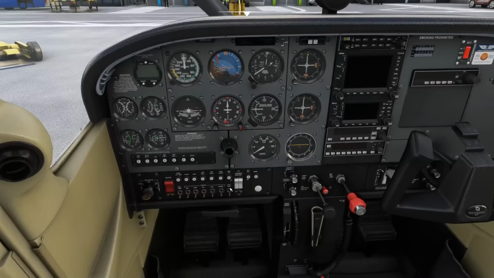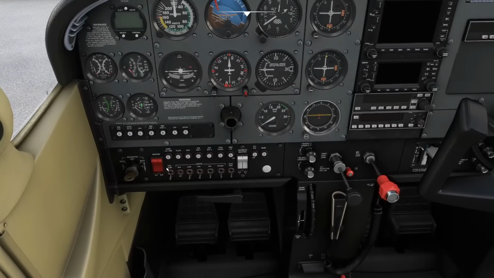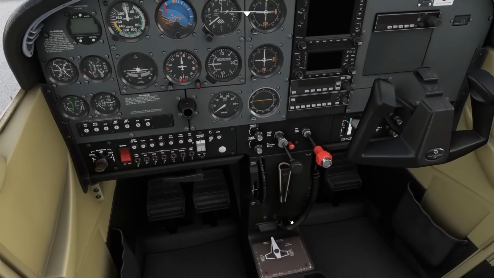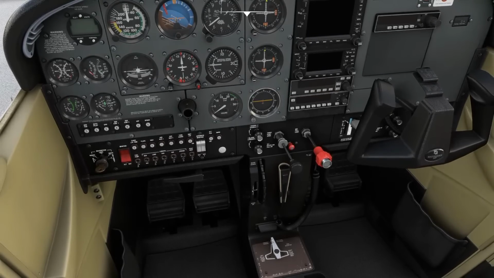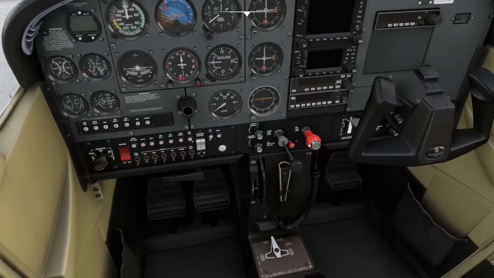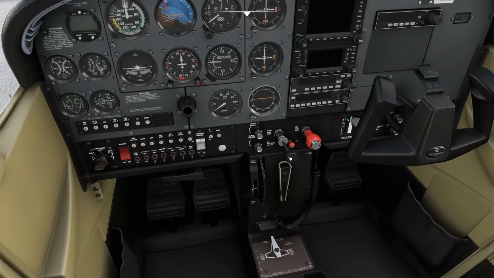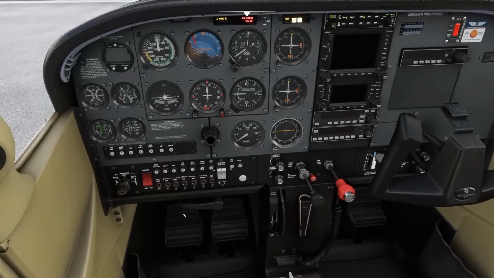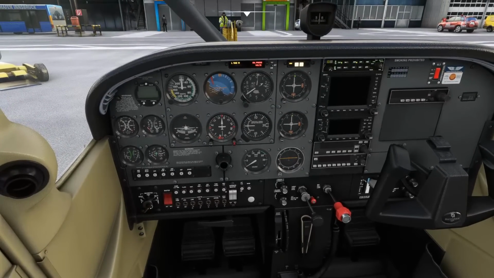All right, so let's hide the yoke, and let's go ahead and turn on the beacon light. And battery and alternator are both on. And we're going to make sure the fuel valve is closed and the fuel selector is on both tanks. We are going to push the mixture full rich, and we are going to turn on the fuel pump and just give it a little more here and put this back. And now we are ready to start the aircraft.